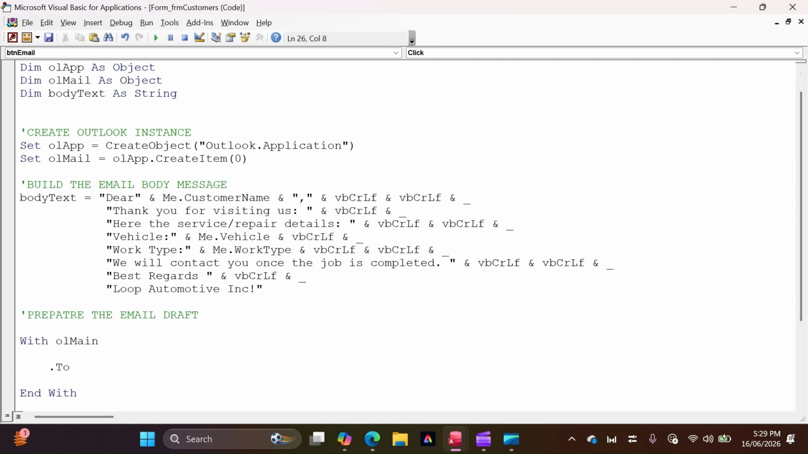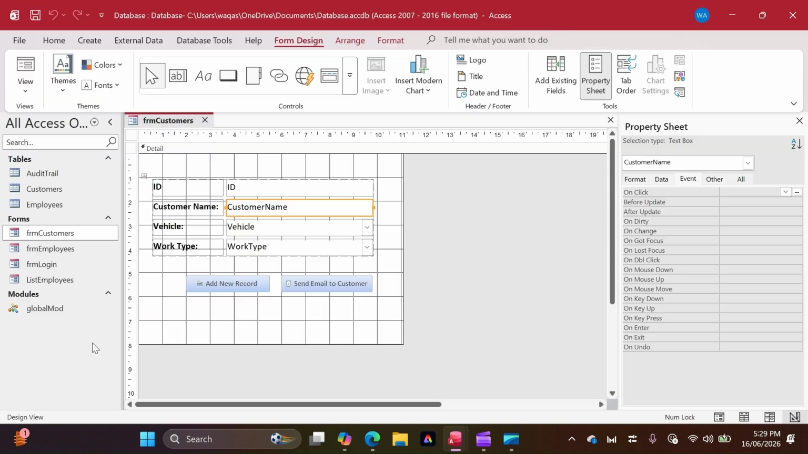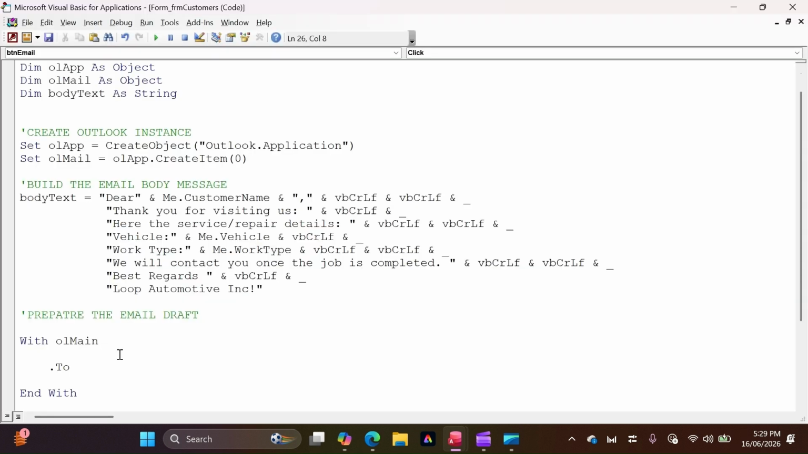Now if you are storing the customer email address, then definitely you should have another text box that says customer email, and then you can give reference of that. If you are not storing it, then like me, I'm going to keep it empty, so I will type it myself whenever I'm sending the email. But again, if you want to enhance the UX, the user experience, it would be great to fetch the email address of the customer so the user doesn't have to type it manually.